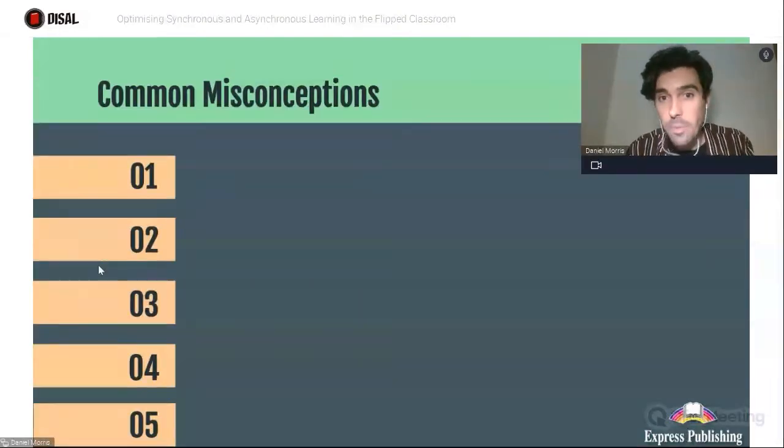Now, with the widespread nature of the flipped classroom, this has also led to, of course, some common misconceptions, maybe some doubts, some concerns about how the flipped classroom is implemented. And what are the advantages exactly? What I'd like to do today is look at some of the common misconceptions of the flipped classroom. I think it can be a misunderstood concept sometimes.